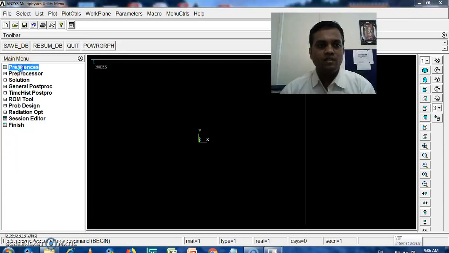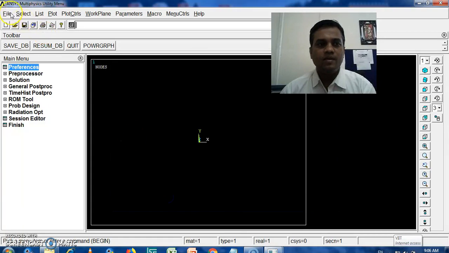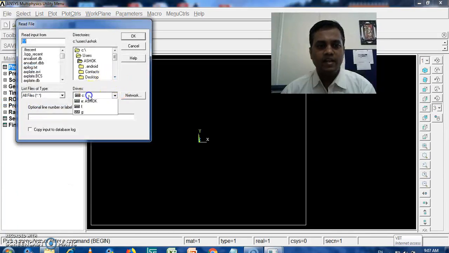First, we will select the type of problem, and that is a structural problem. Now I will use an inbuilt 2D model of the airplane wing, which is available in the Ansys folder. You can just go to File and say Read input from. Go to the folder where Ansys is installed, then v145, that is the version of Ansys.